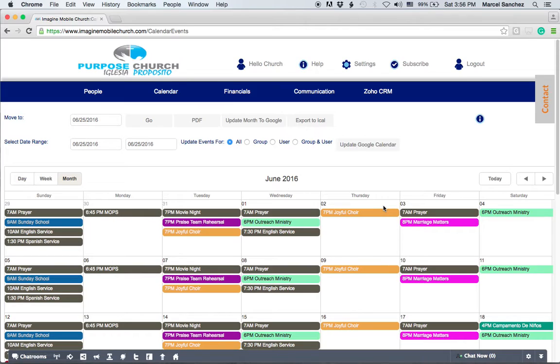Now let's get into some of the basic functions of the calendar so you can see how to add events that you need. Notice we have events on this calendar. Some are weekly events, only one day a week. Some are twice a week, joyful choir.